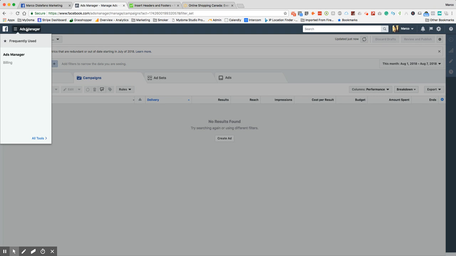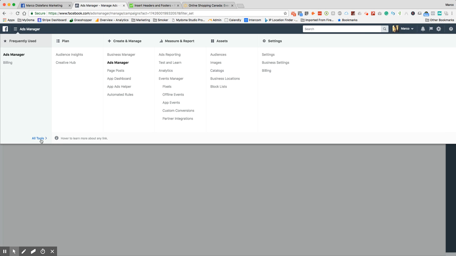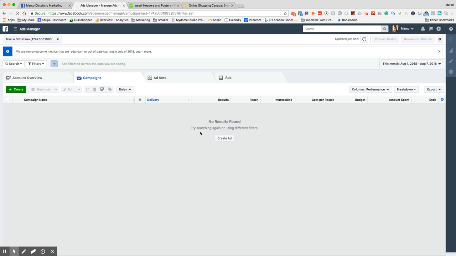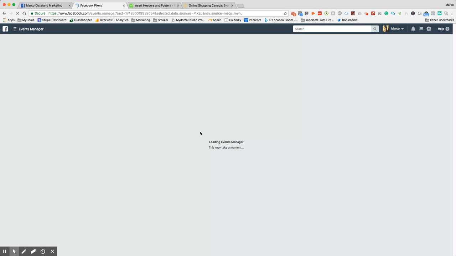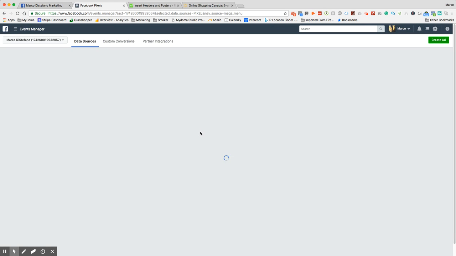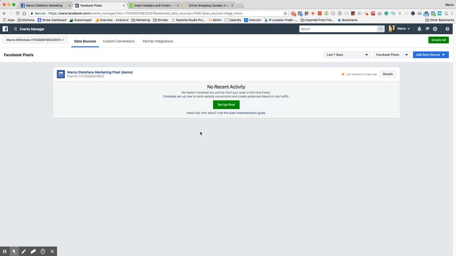If I click on the little, I like to call it a hamburger at the top left here, those three little lines kind of look like a hamburger, and I'm going to get super hungry. But anyways, if I click on that, we have ads manager, we have billing. If I click on all tools, we get a whole bunch of other stuff here. Okay, so if I click on pixels, that's what we're going to be focusing on here today. We'll head over to the pixels area. So the pixels area is basically going to be where I can install my pixel. So here I have one pixel already created, Marco DeStefano Marketing Pixel Demo.